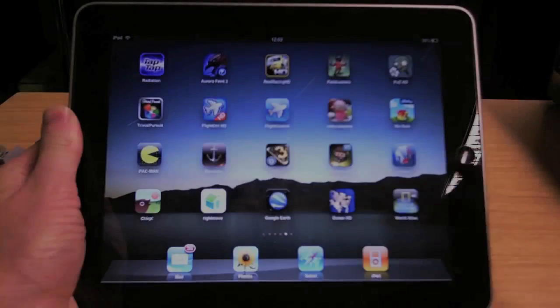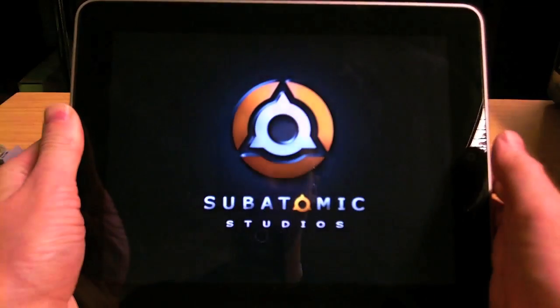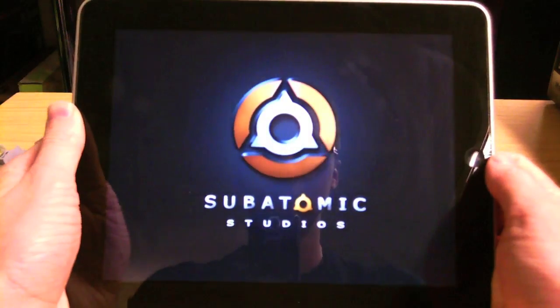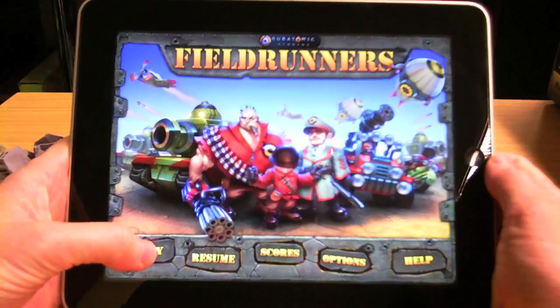Okay, so next up, Field Runners for the iPad. This, again, is another specific iPad version of a game that's pretty well known on the iPhone. And again, I think it's $4.99 compared to... And it's another kind of tower defense game as well. It is another tower defense game.